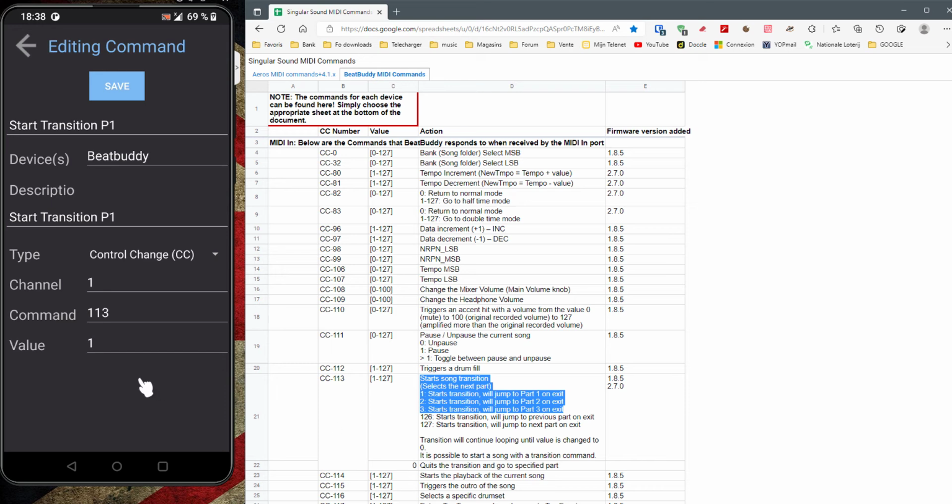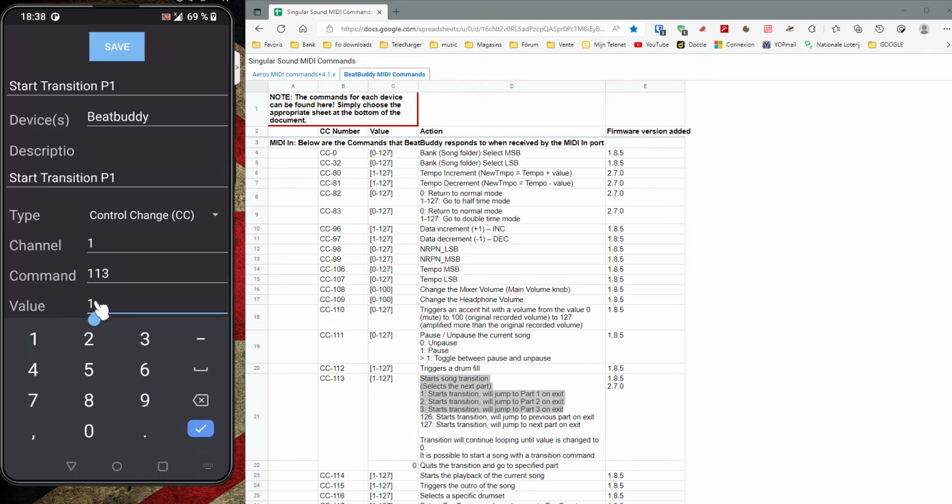Donc, en fait, la première commande c'est la commande 113, alors la valeur c'est 1 pour la partie 1, 2 pour la partie 2, 3, etc. The value here, okay, is for each part. Part 1 is 1, part 2 is 2, part 3 is 3, etc.